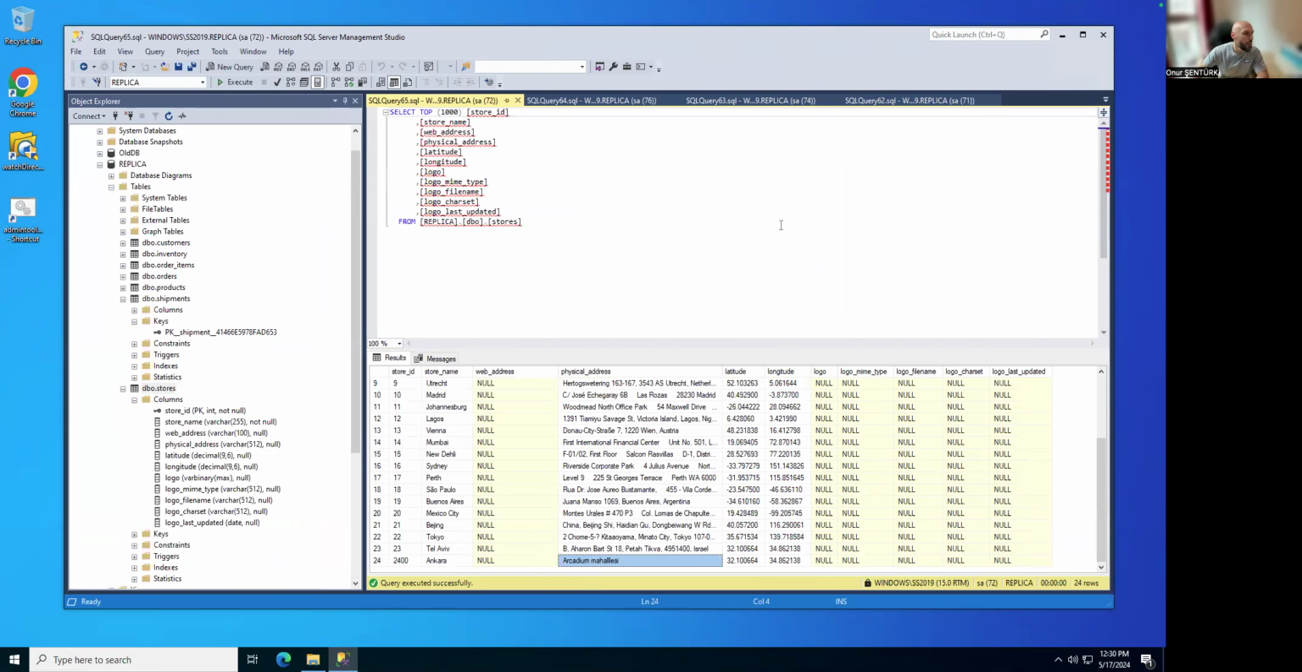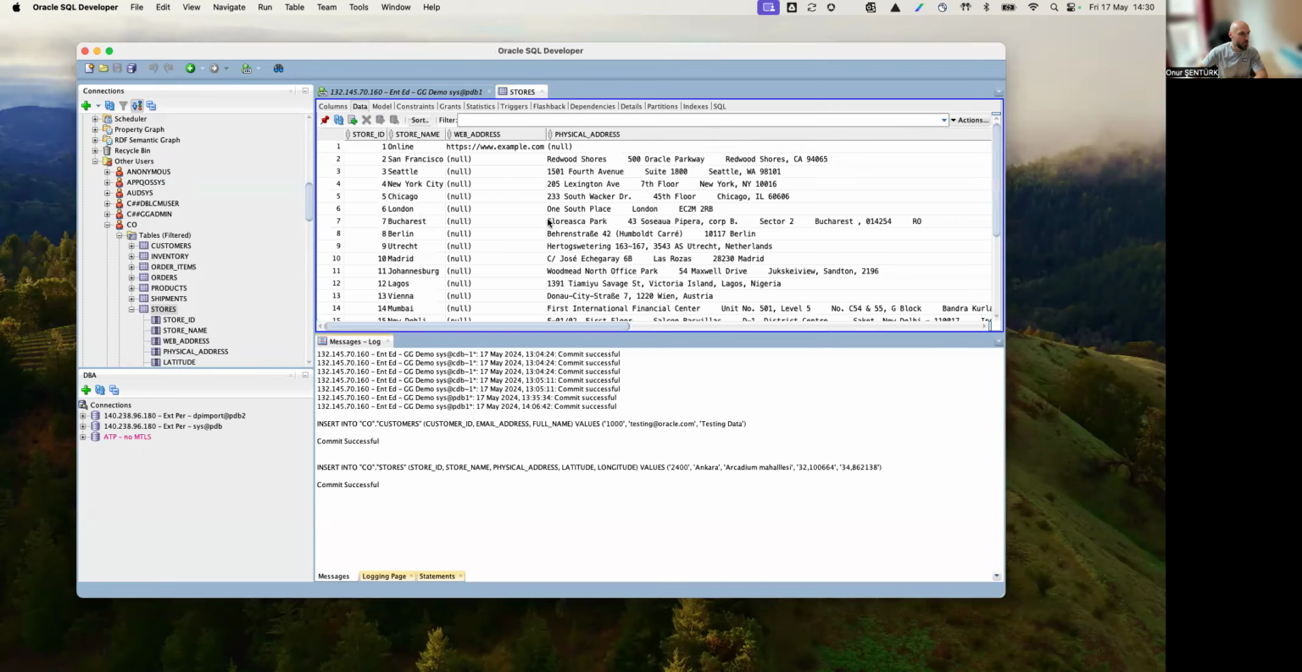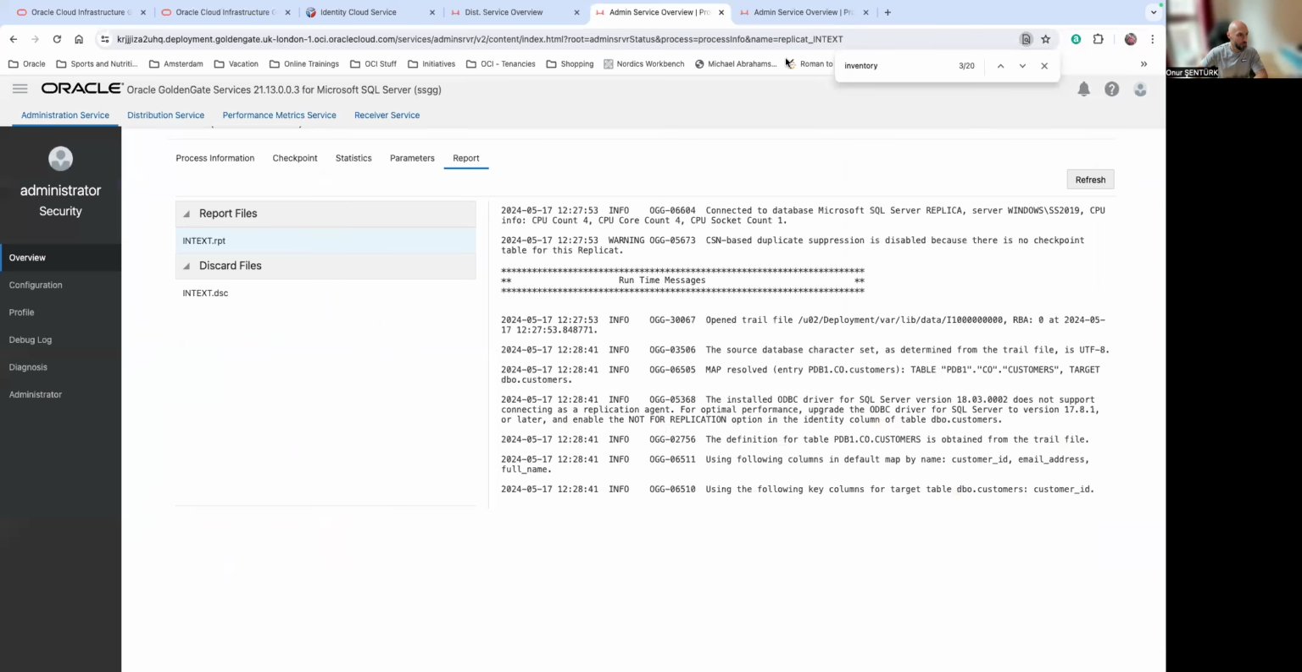So this is how we replicate data from Oracle database to SQL Server.